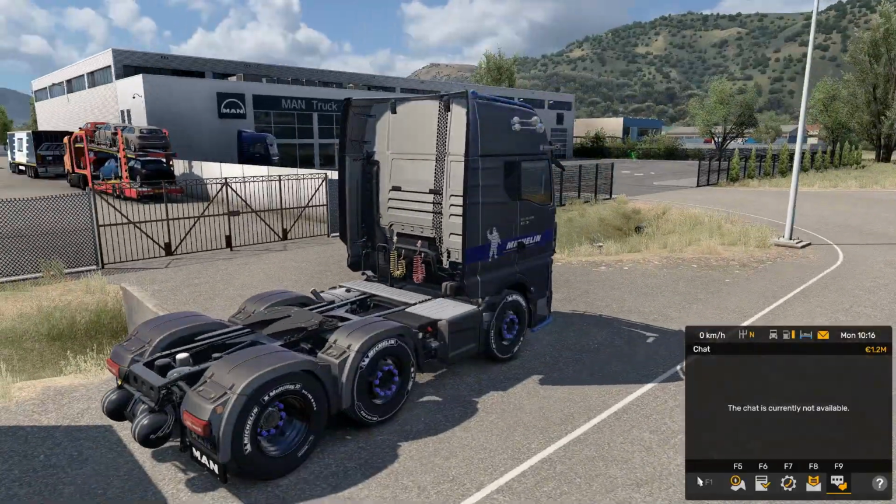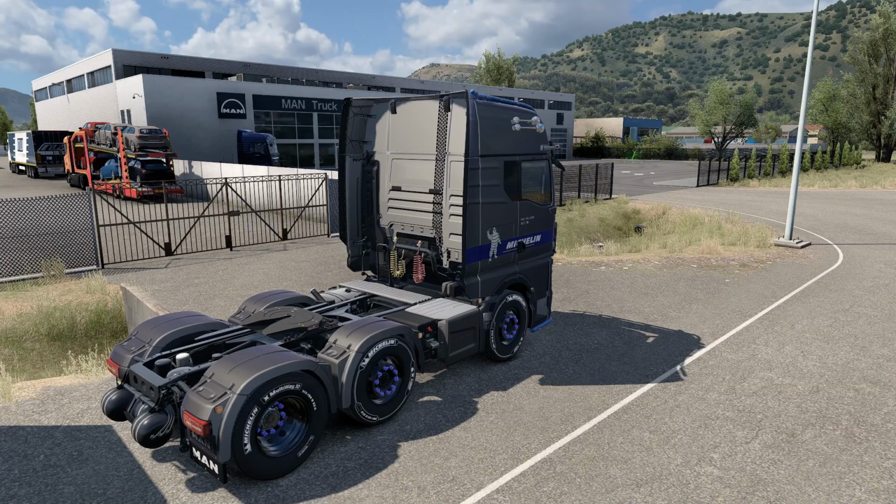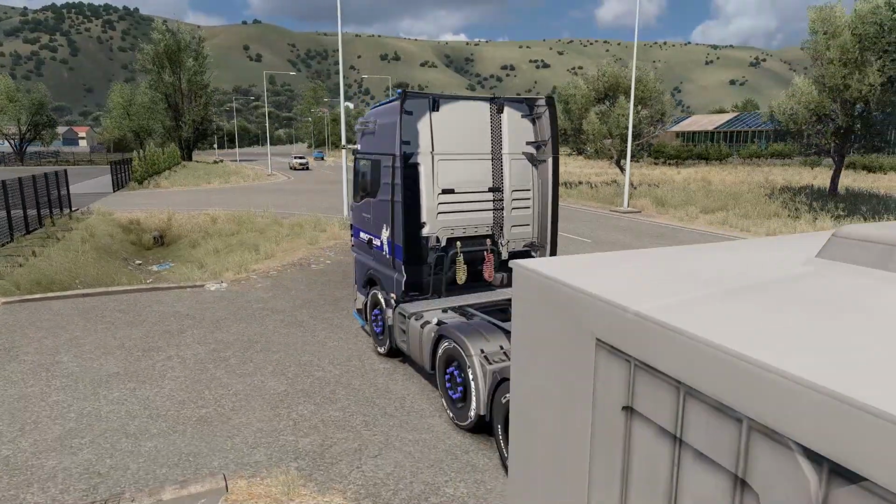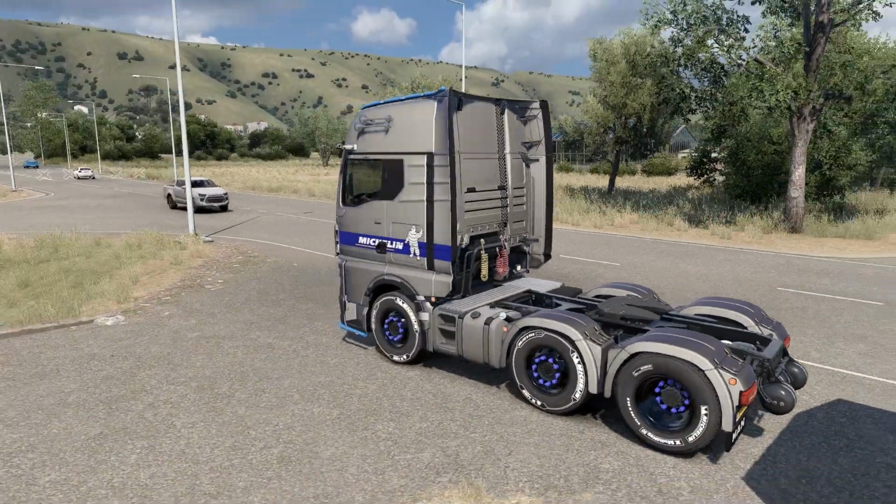Yeah, so that's it guys. You can use it for many features. You can increase the speed and go to a very far place and teleport there without having to drive.